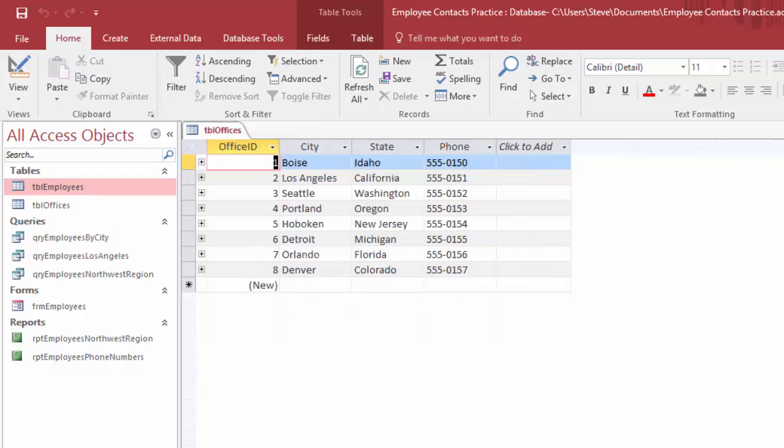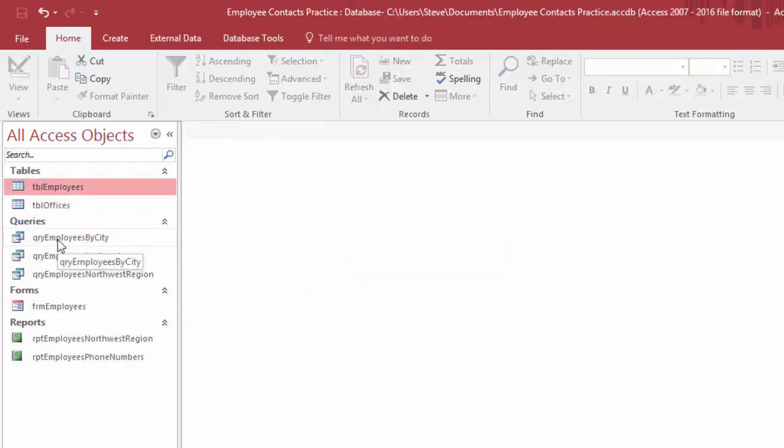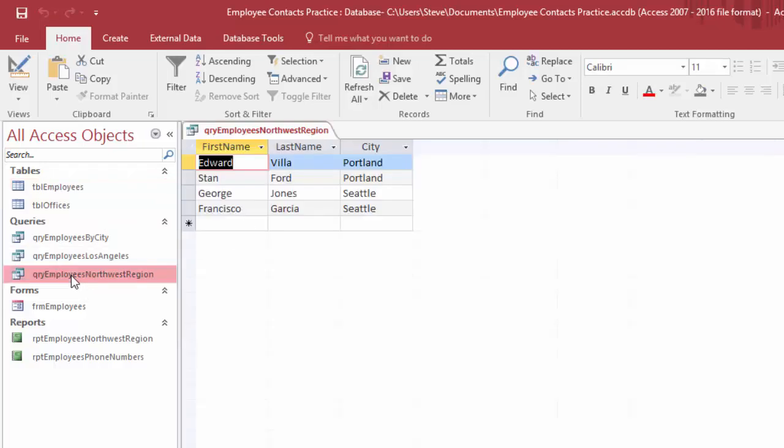So those are the two main tables that we're going to use. Then we're going to get into queries, and I'm just going to show you this one. And as I said, a query is basically just a question that you're asking of your data in your tables. And so in this case, our query is to find out all the employees in the Northwest region. So we have 4 employees in the Northwest region, and they are listed by their city. The awesome thing about queries is you create a query and you can run that query over and over with just the click of a button.